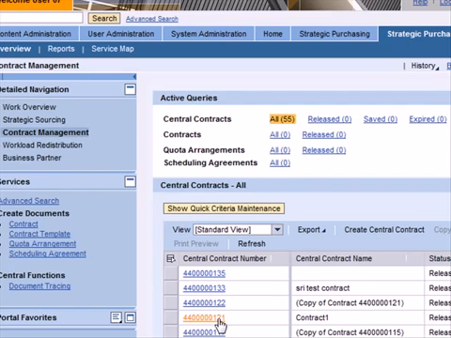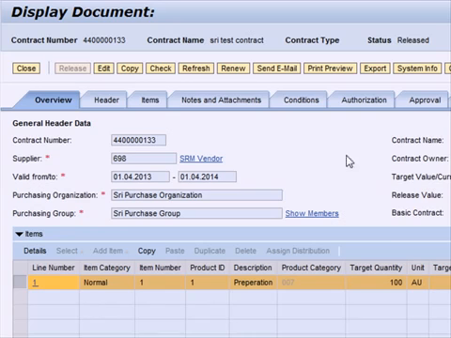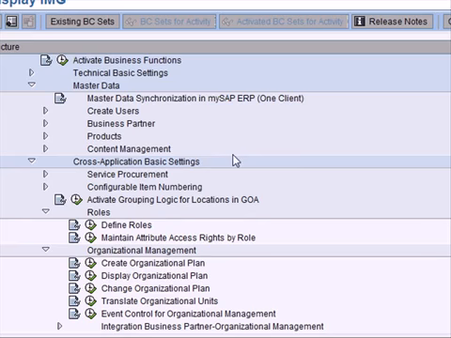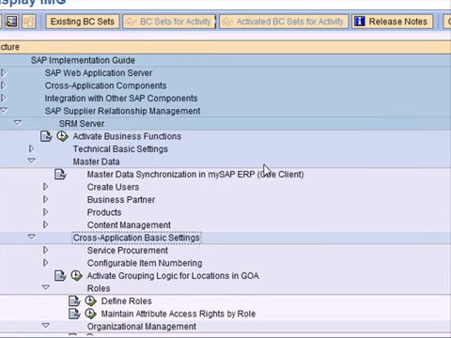So instead of creating a whole brand new contract, we will simply look at an existing contract, and this is what it looks like, and these are the details around the product ID, the item category, the supplier, and so on. So I hope that gave you a very quick overview of what SRM is all about. Taught you a little bit about portal, a bit about customizing, and a little bit about org structure.